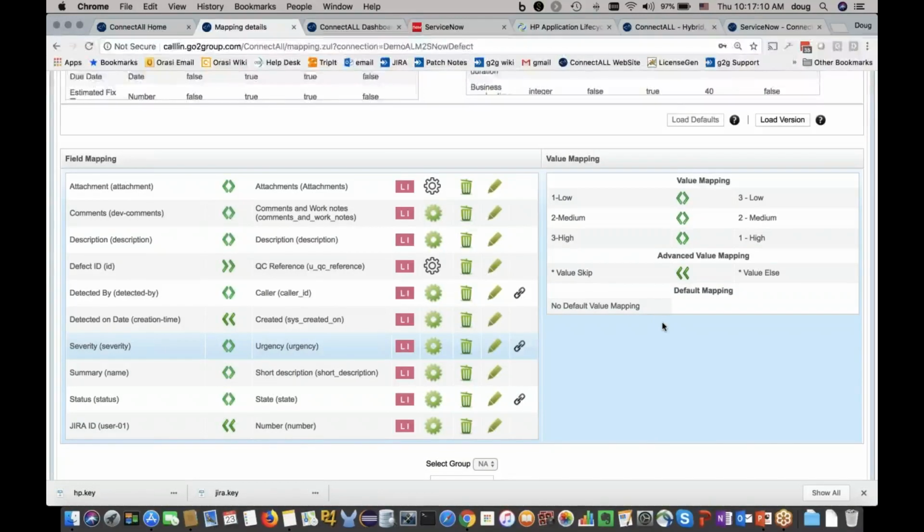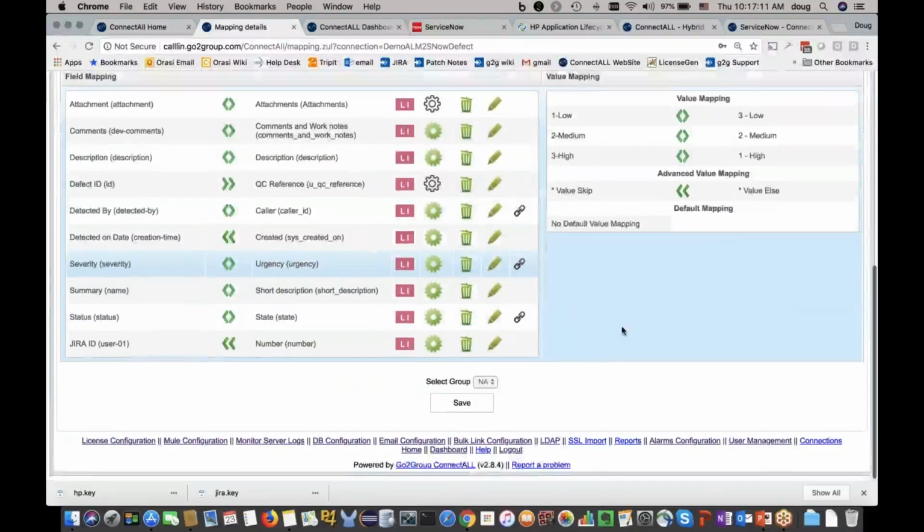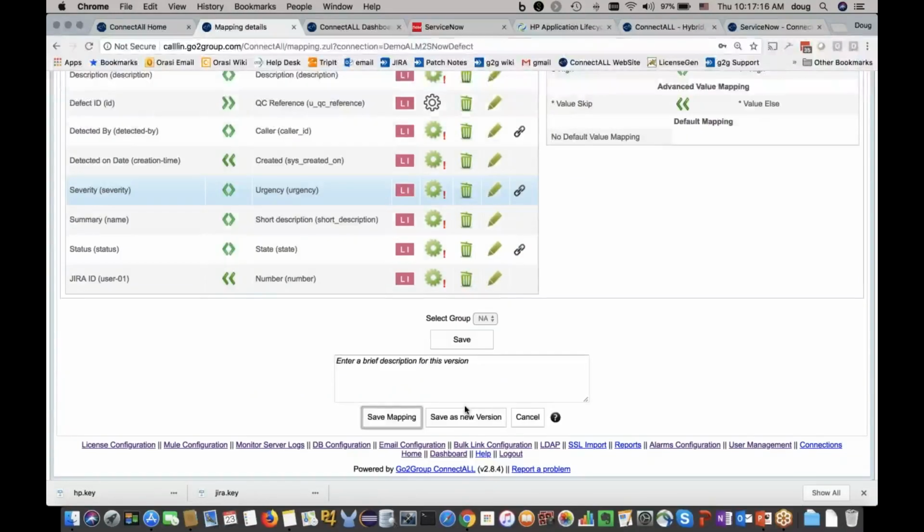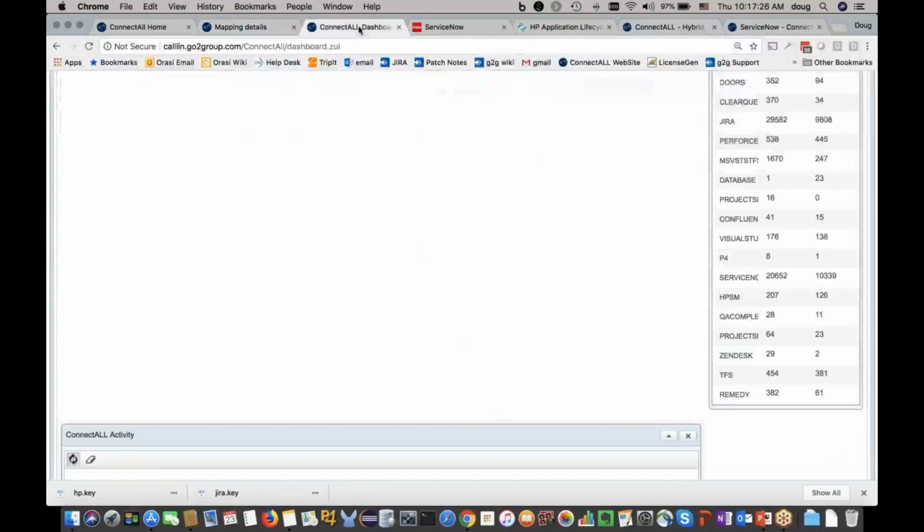So once you've done all of your mapping, you would save this. And when you save it, you save it with a check-in comment. That's because we save all the old versions. So maybe you had a version and you want to come back to the old one, you can do that. So once you save this, we start synchronizing the data automatically in the background.